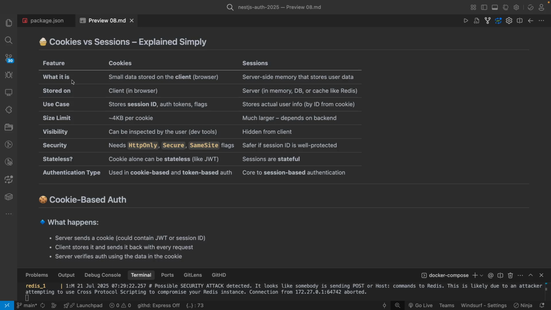So what are cookies? Cookies are small data stored on the client side, in the browser, sent by the server. Sessions are server side only, and we are storing the user data. Cookies are sent by the server and stored on the browser, while server sessions are stored inside the server's memory, and you need a cache like Redis. The use case is when you want to store a session ID or tokens in the cookies. In sessions, we store the actual user information.